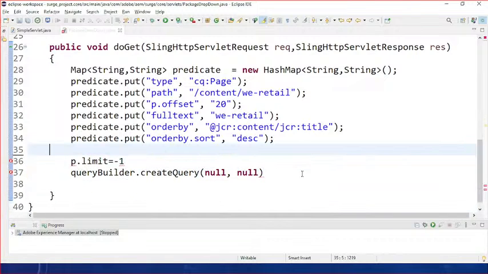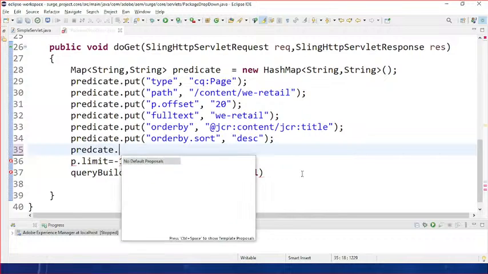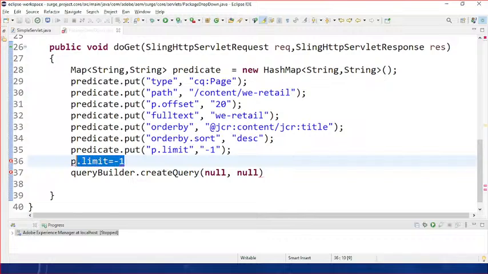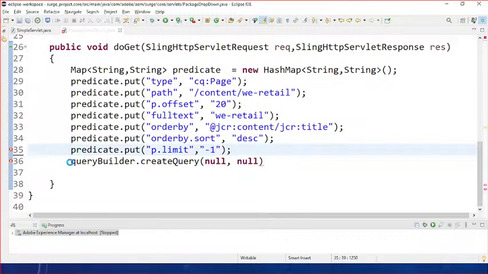The last one we have is predicate, predicate dot put, and here you have to mention p dot limit, and that is -1. Now we got this. This is the thing, we got it. Okay, but here it will accept the predicate.